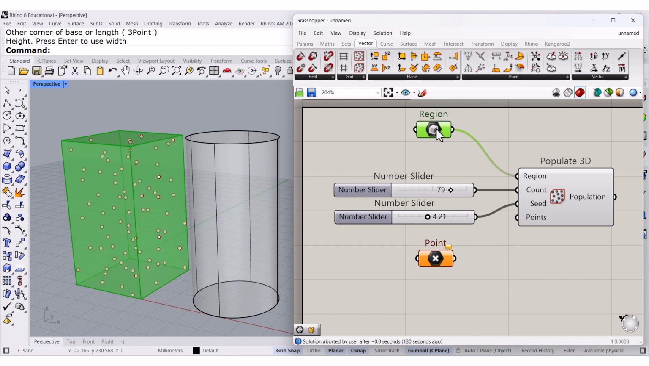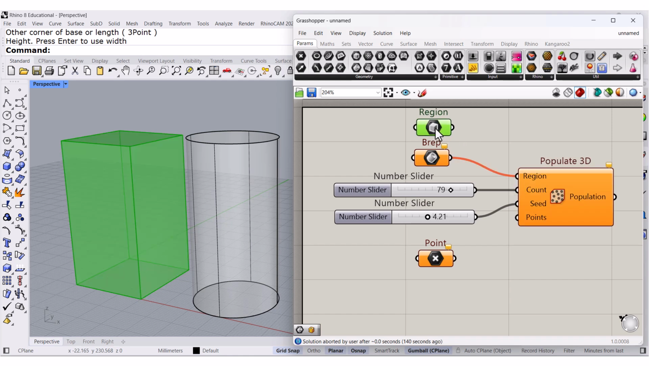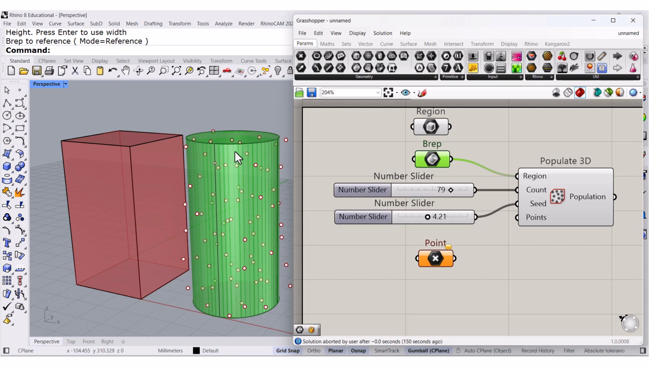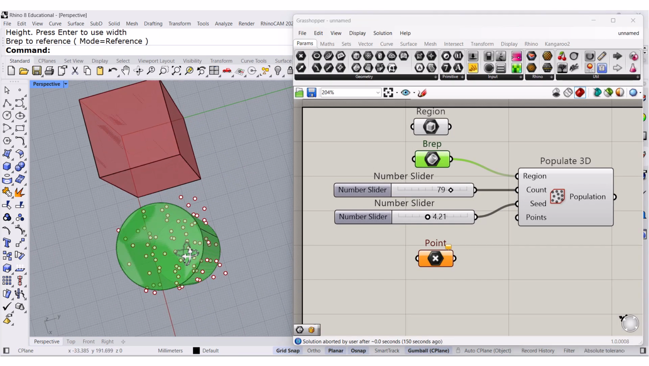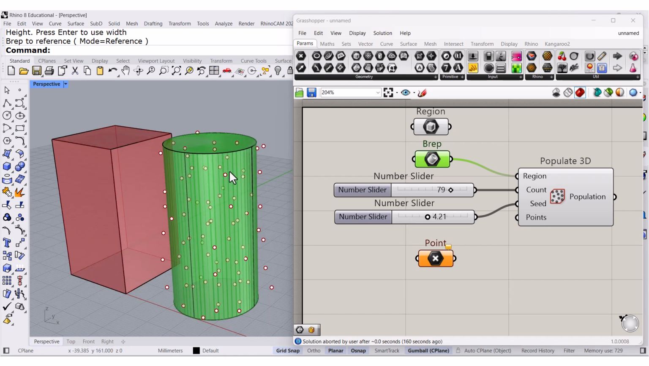So I'd rather use the brep. It's up to you. This one is just a box. This one will also select the bounding box, but I can select something like this. And this will give me the bounding box of the cylinder. So later on, we can find only the points that are inside the volume.